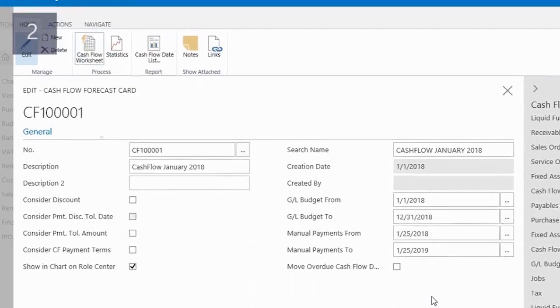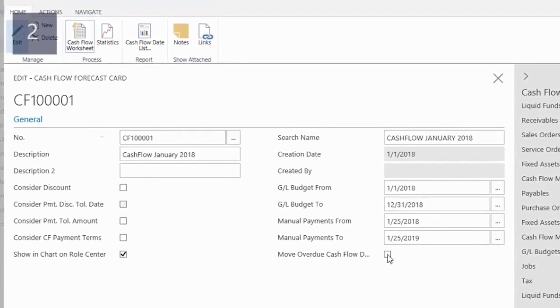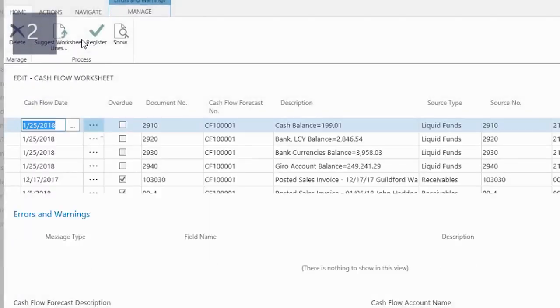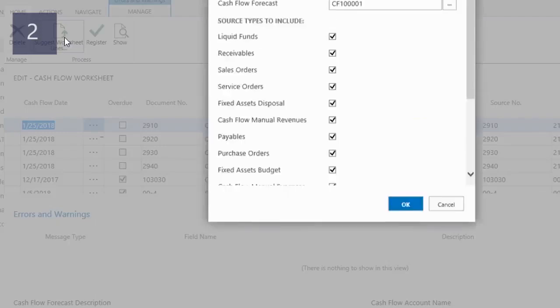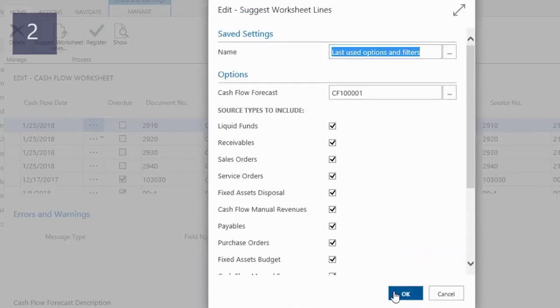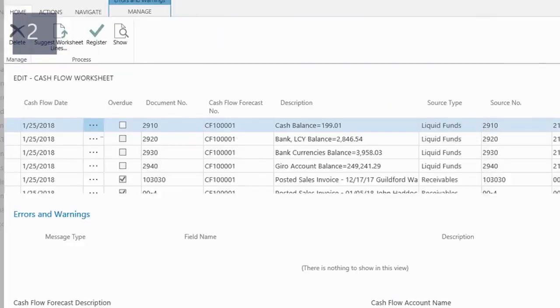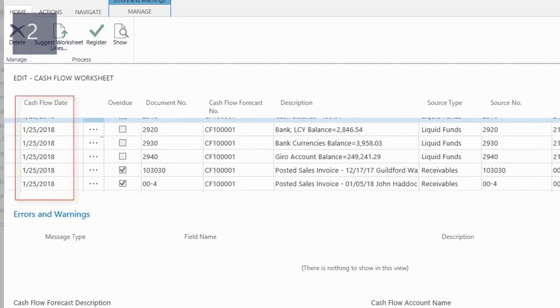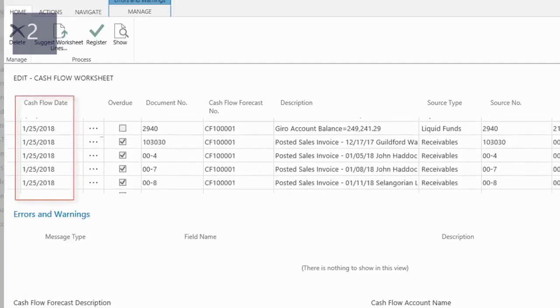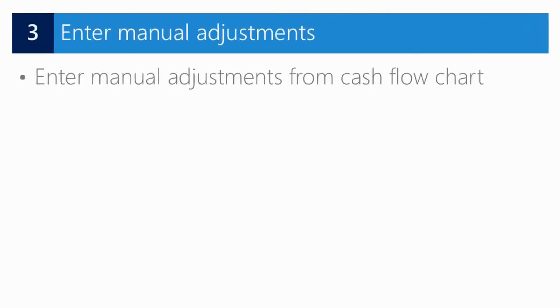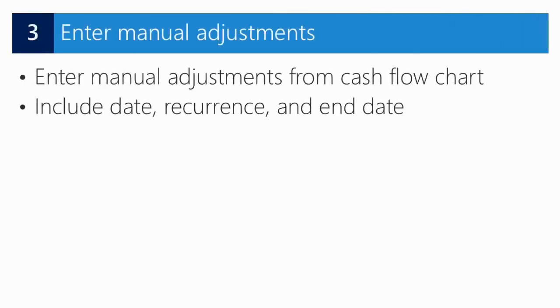By enabling the overdue function and running the worksheet again, we will see now that the overdue entries are planned on the current day based on the work date. And again, for my demo company, this is January 25, 2018. So the date in December 2017 that we saw in the previous run is now planned on January 25, 2018, the work date.